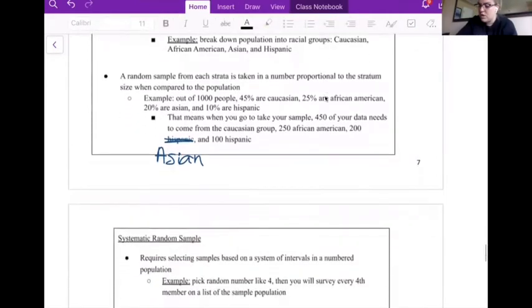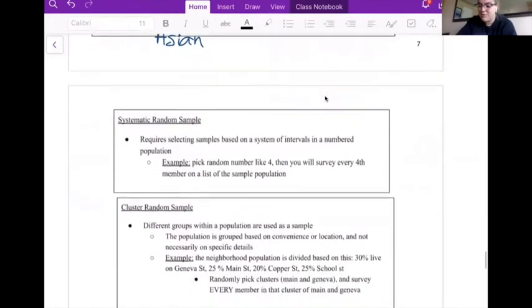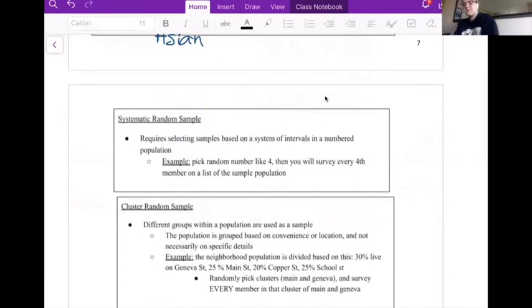So then we have a systematic random sample. So this requires selecting samples based on a system of intervals in a numbered population. So for example, you pick a random number like 4, and then you survey every 4th member on the list. So there is a system to it, but it is still random.